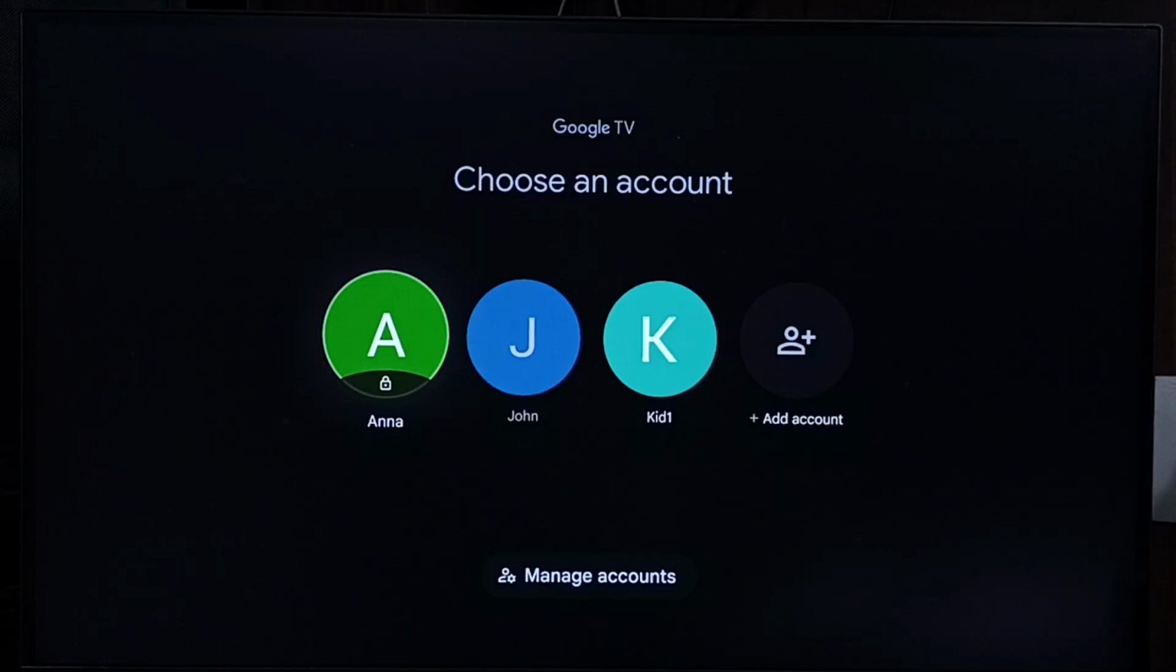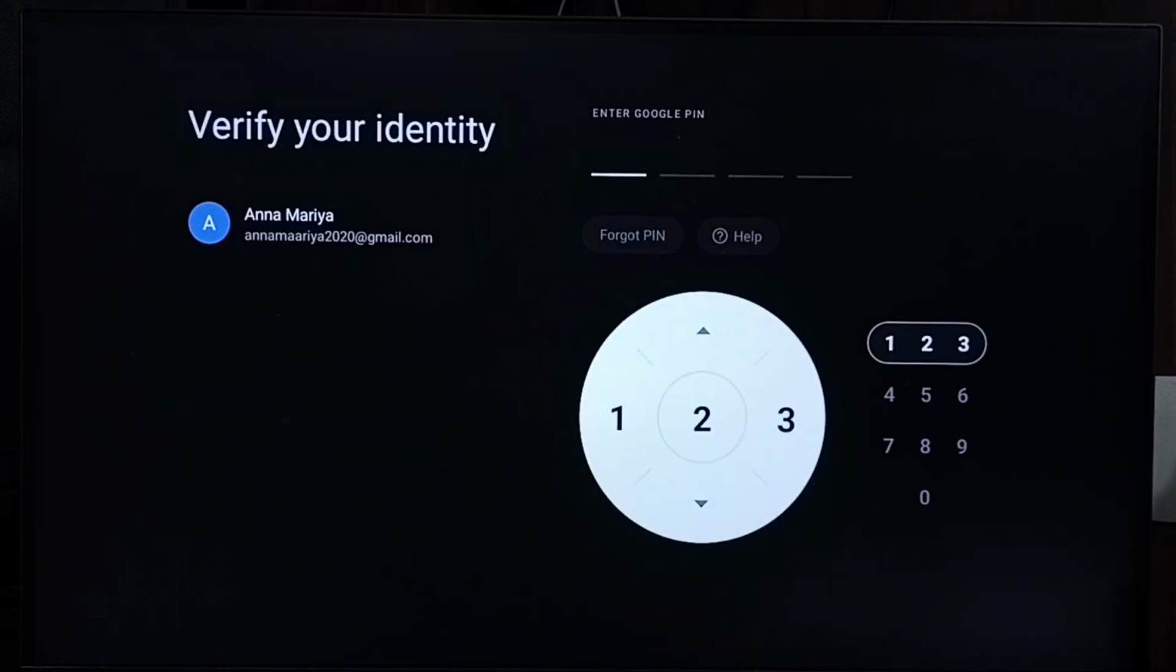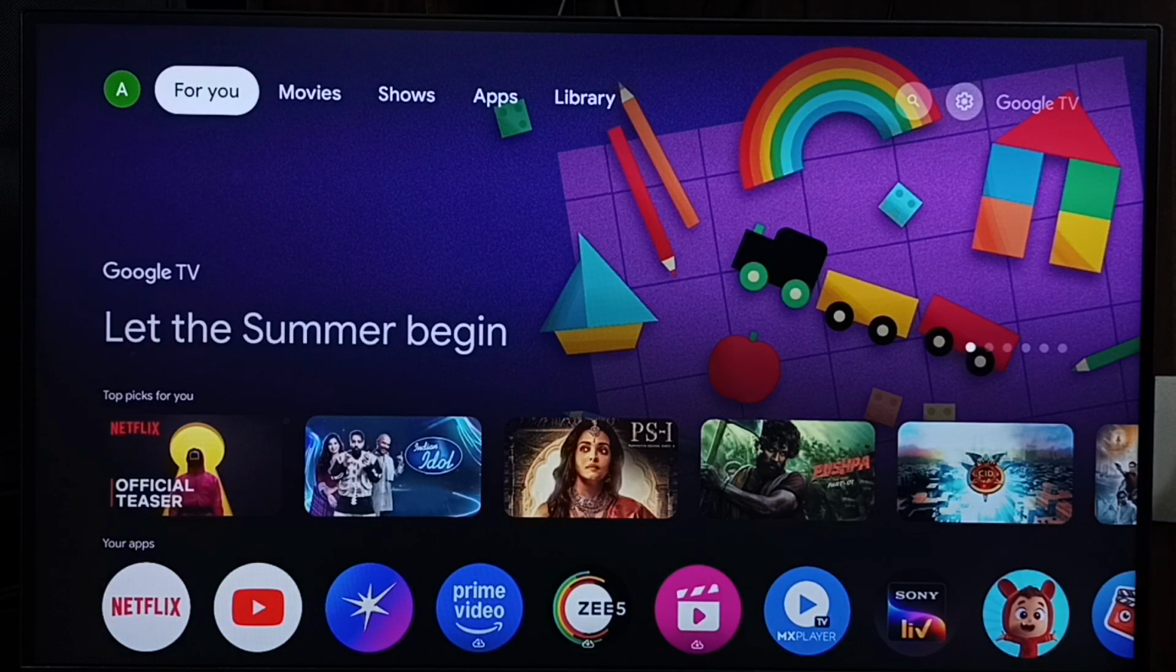You can see right now Anna has been locked. See, it's asking for the Google pin. Let me enter the new pin 1313. See, it's working. So this way we can change Google TV pin. You can try this.